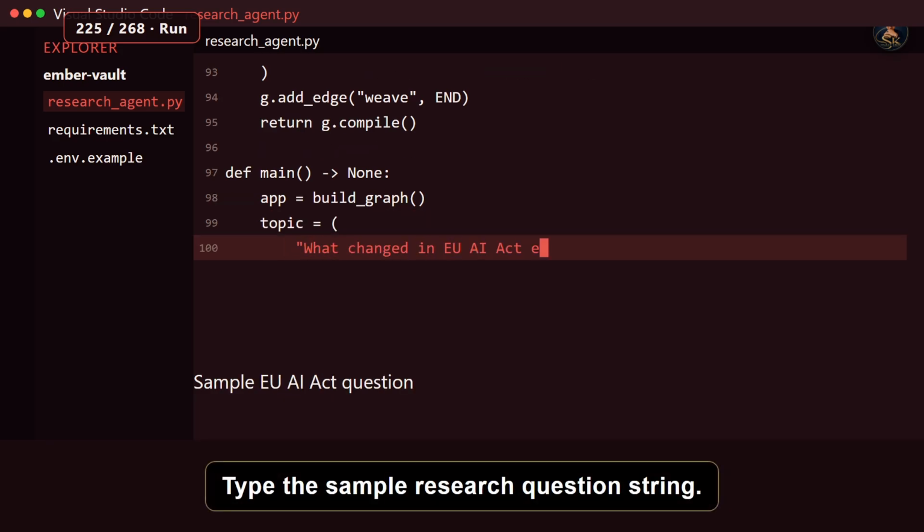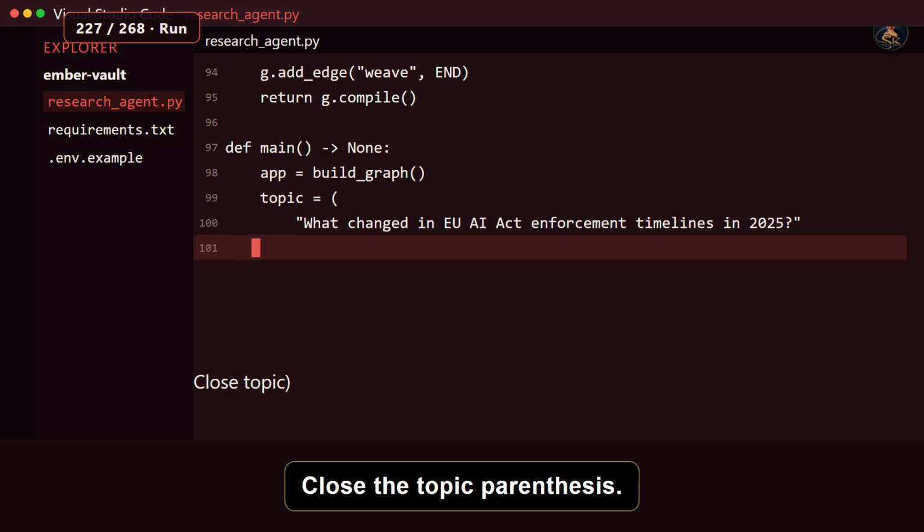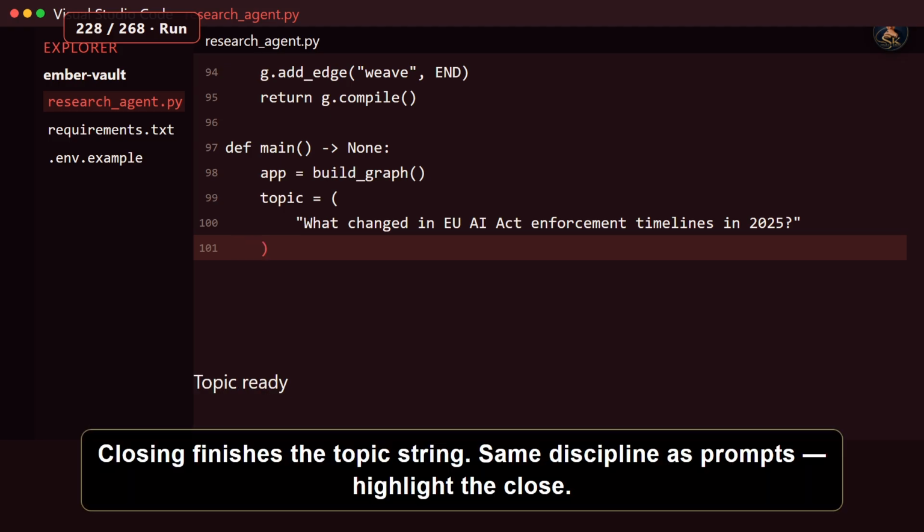Type the sample research question string. This is the finished win question from the open. Change it later for your own briefs. Keep it as one clear sentence Tavily can search. Close the topic parenthesis. Closing finishes the topic string. Same discipline as prompts. Highlight the close.